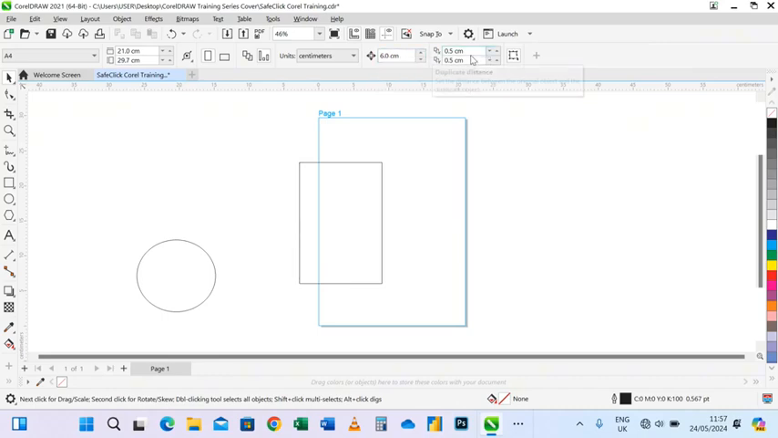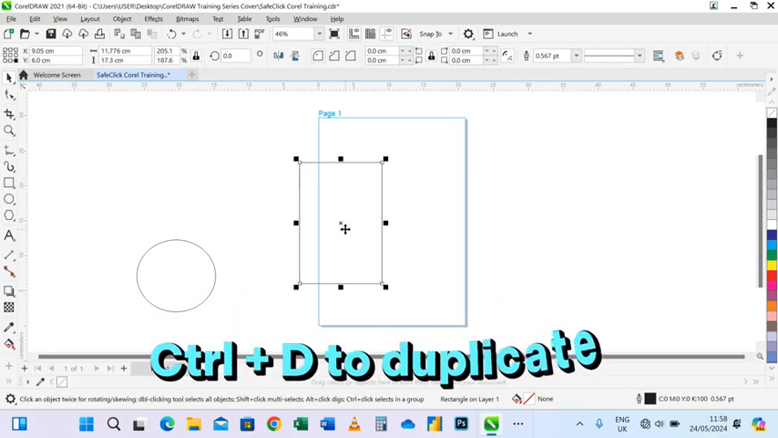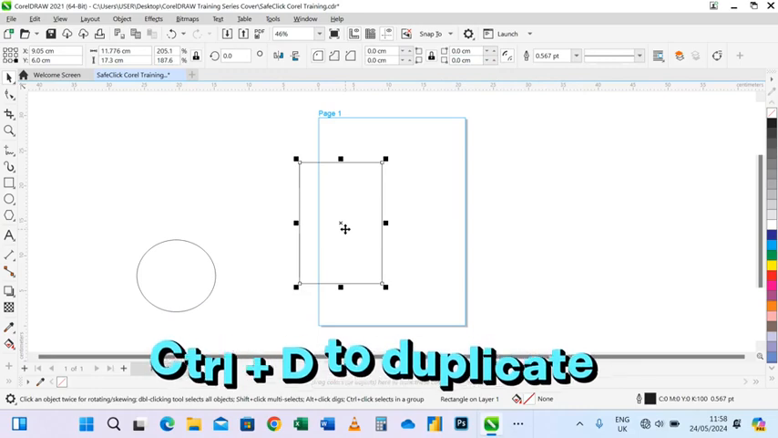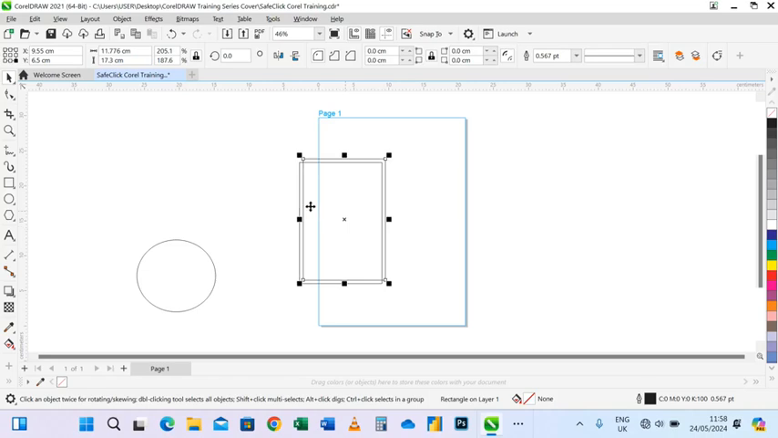How about the place duplicate distance? The place duplicate distance simply tells you the distance the duplicate of the object is going to be placed on the X axis and Y axis. In this case you have 0.5 cm by 0.5 cm. So if I use a Control D, which is CorelDRAW's duplicate command, now what you see there, the duplicate of the object moves 0.5 to the right and 0.5 upwards.